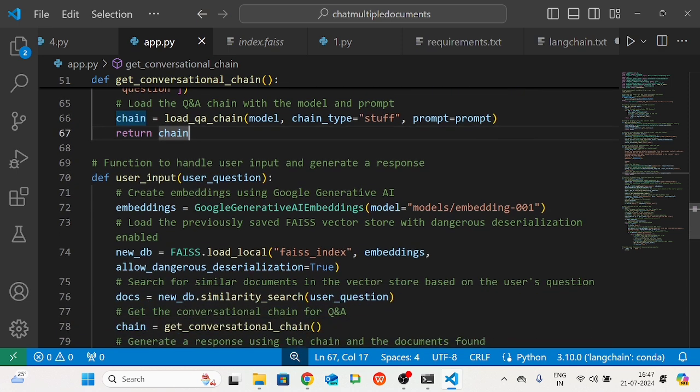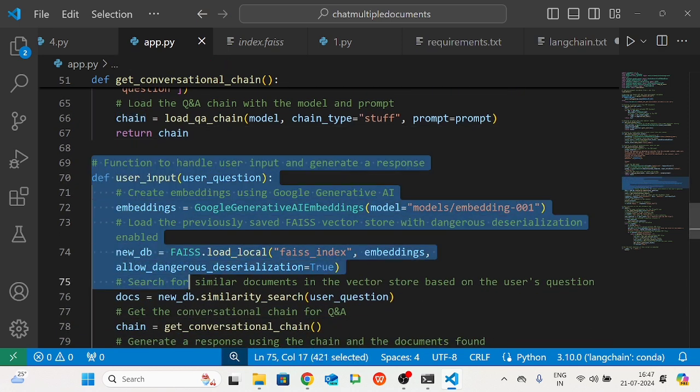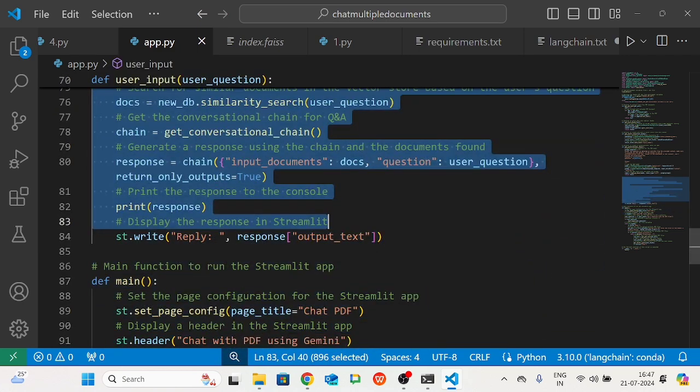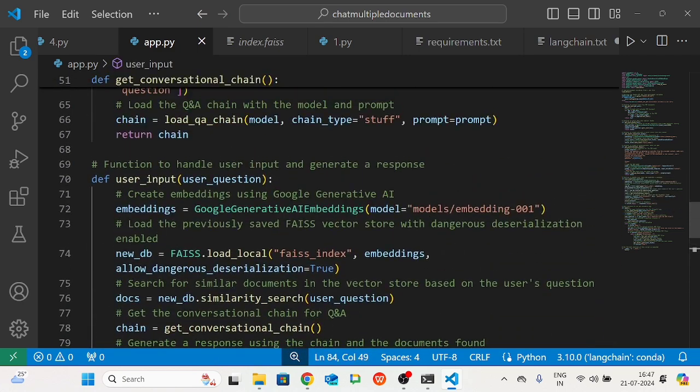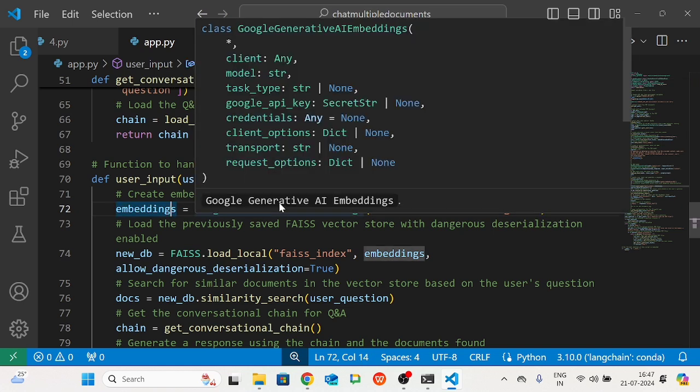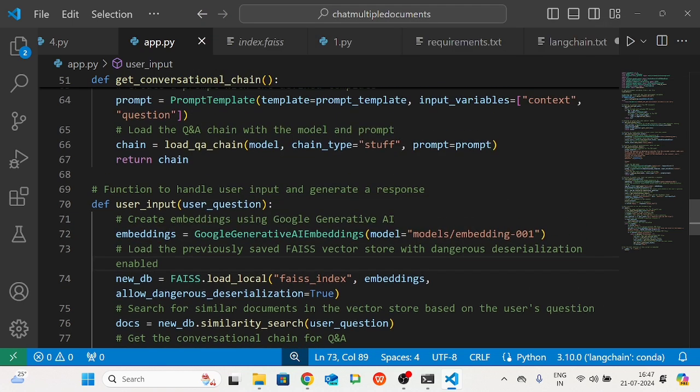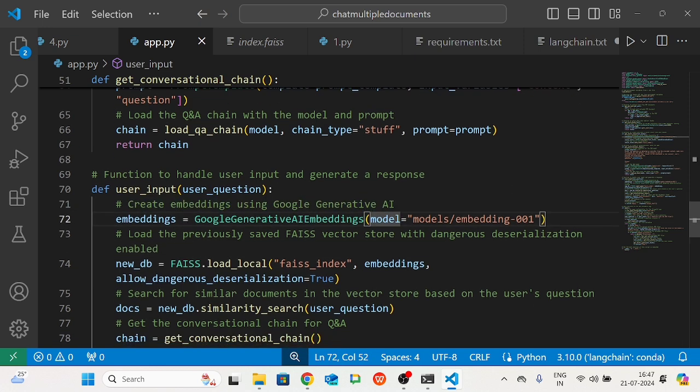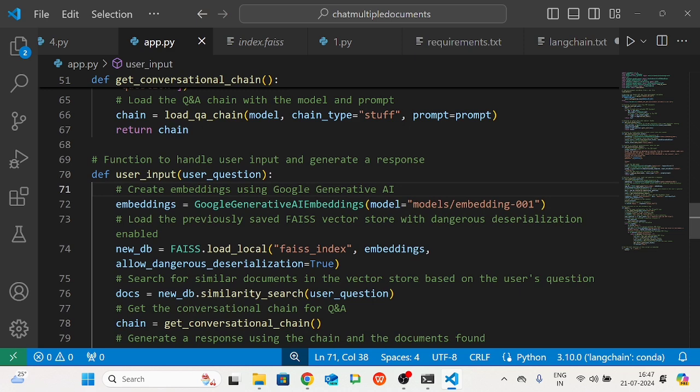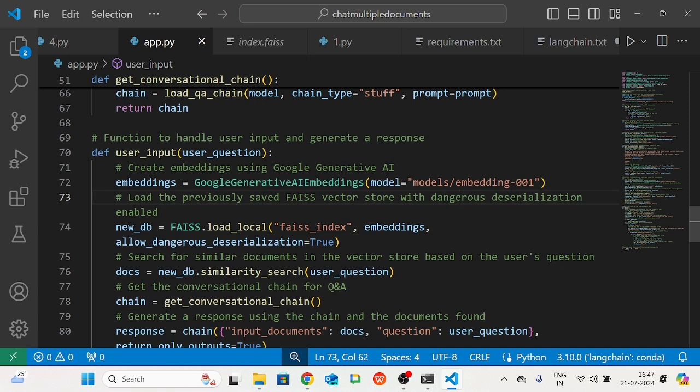Then moving ahead, we are using the user input function. So what does this function do? Let me take you through the comments. Function to handle user input and generate a response. So what we are doing: create embeddings using Google Generative AI. Done, this part we discussed. Why do we take embedding 001? You can go with embedding 002, 003, 004, depends on you. Check their functionality and all.